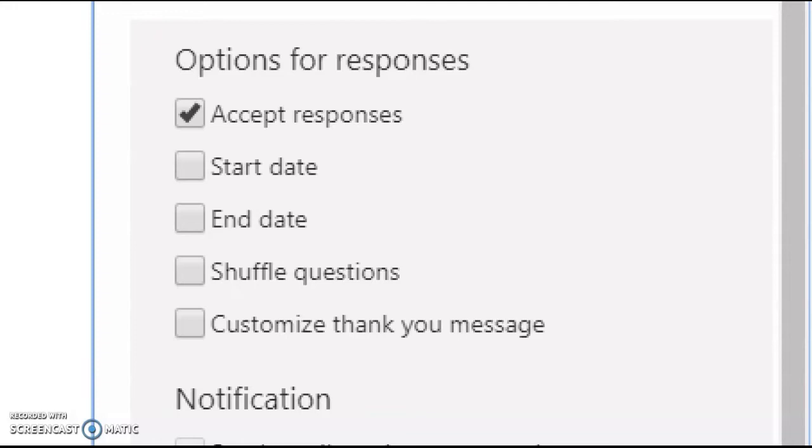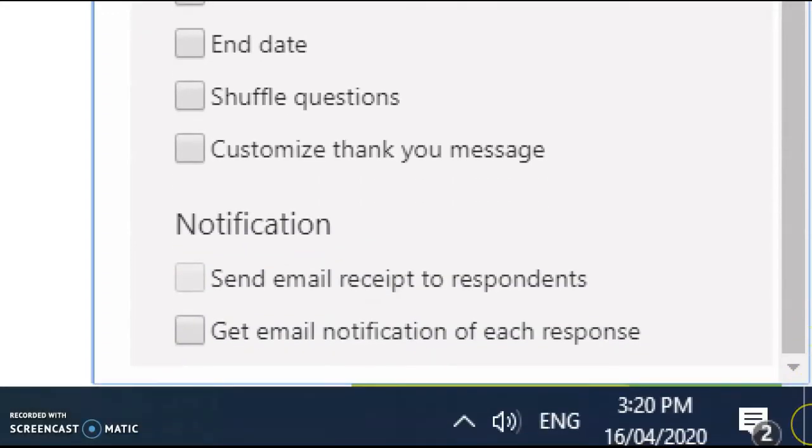It is very important that if you want your questions to be shuffled, you check it right away. Because if you don't check it and you have already created your questions, you can no longer check it later. So we should check shuffle question at the very start. Then you can also customize your thank you message. The thank you message is shown after the answer. If you want to customize it, you can check to customize your message.